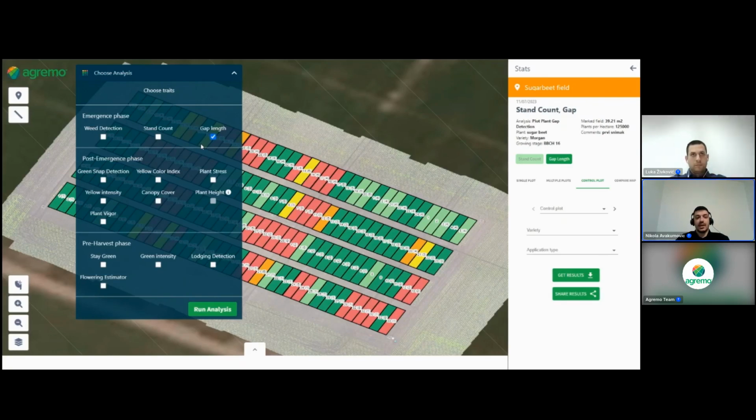The first one is the gap length. This analysis identifies missing rows in field crops. This information is valuable for early yield estimation, harvesting decisions, and plot uniformity. Green snap detection and lodging detection quantify the percentage of plants that snapped or lodged. These analyses are giving us better insights into hybrid behavior on specific soil and in specific situations.